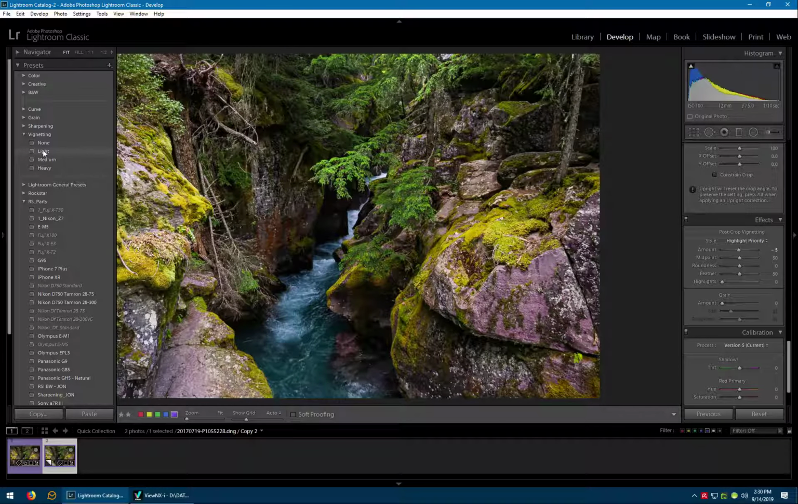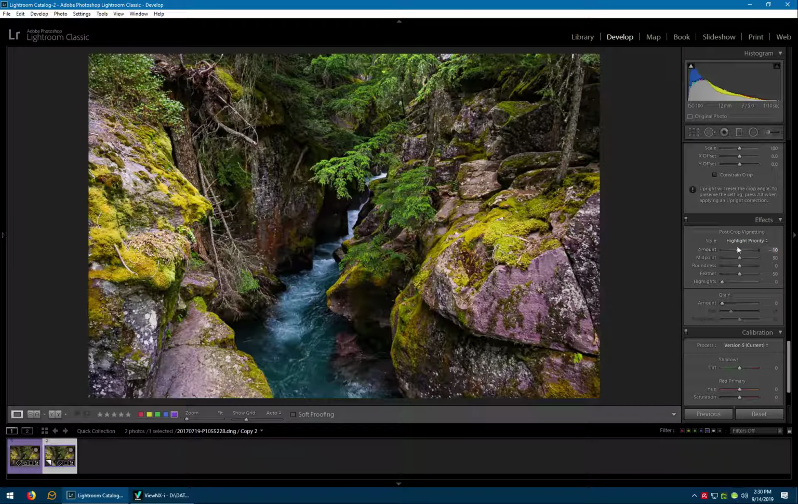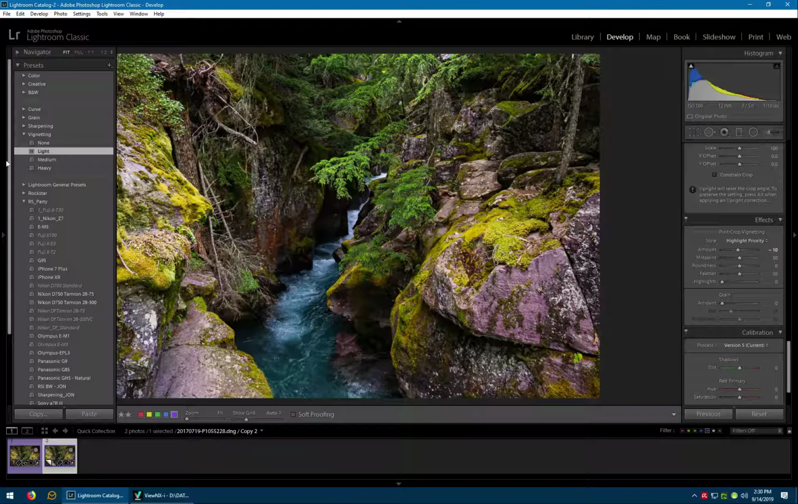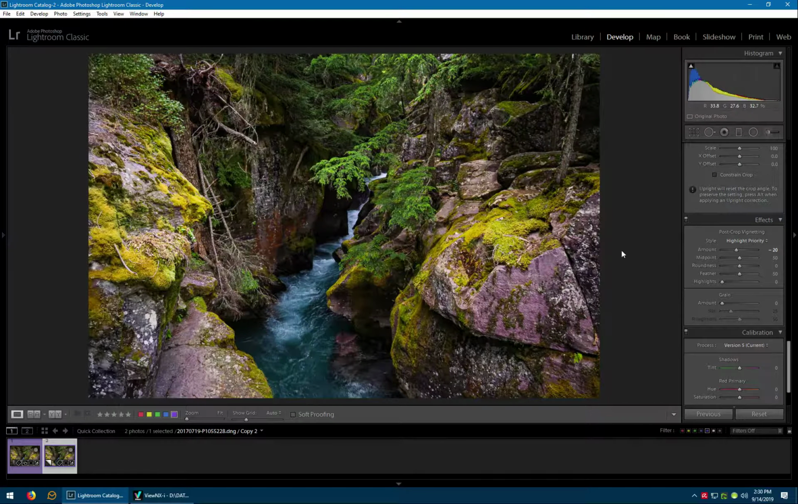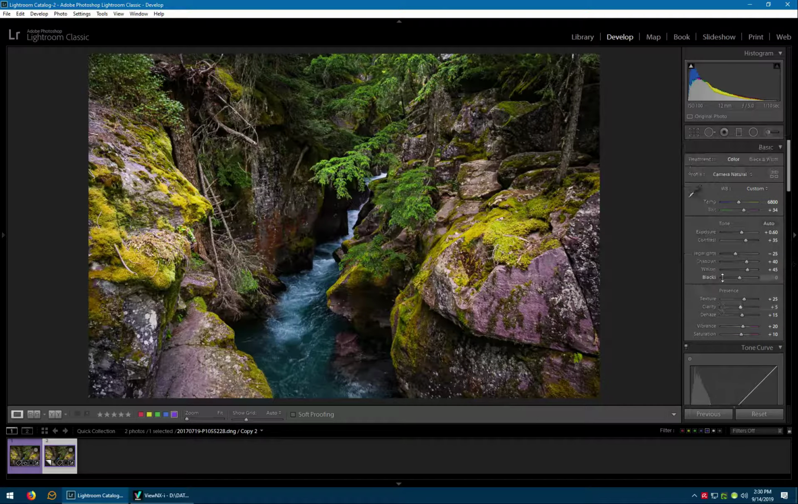A lot of times I'll start with light, which is minus 10. So this one, I think I went with medium before, maybe a little bit more. So if I, again, just hover the mouse over it and press down arrow. Yeah, I think I actually need to bump this up, come back up, maybe up on the exposure just a little bit, and maybe up a little bit on the whites.